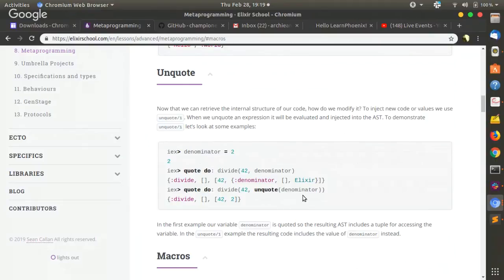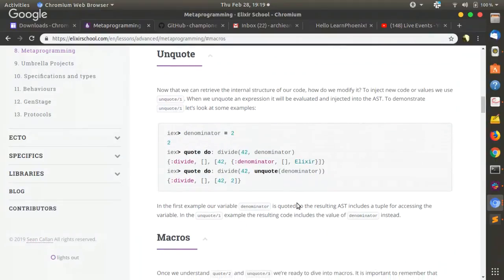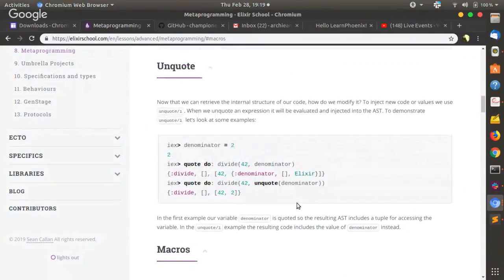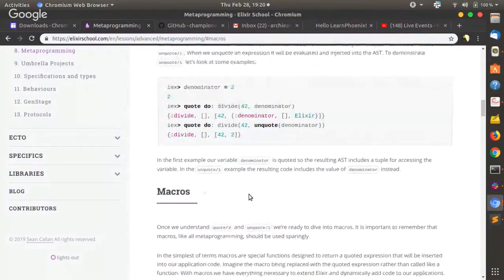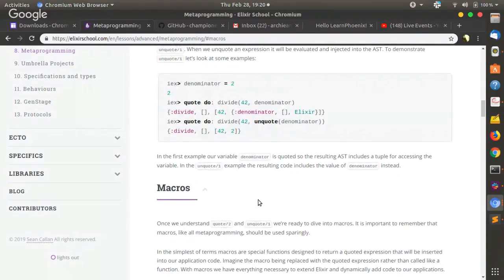Then there's no metadata about this division. There's nothing that they are adding. And then the third element of the tuple is the argument. So they have 42 divided by the denominator. So the denominator is also quoted. Okay, it's quoted, so they are unquoting the denominator, so the value is used instead of the variable.